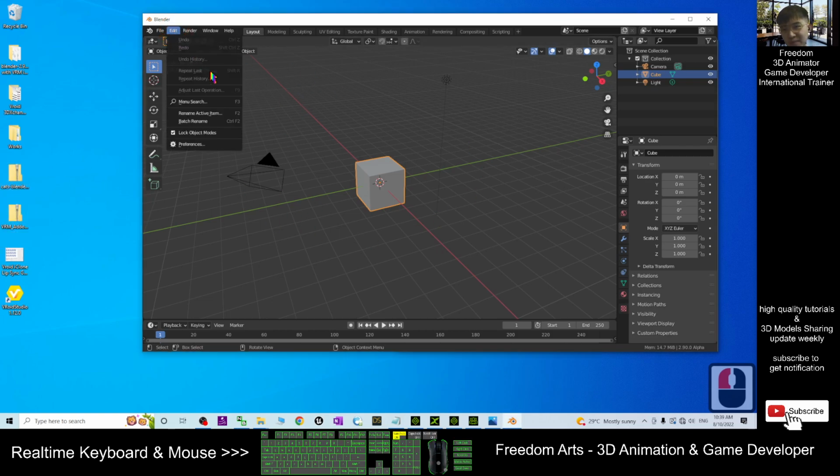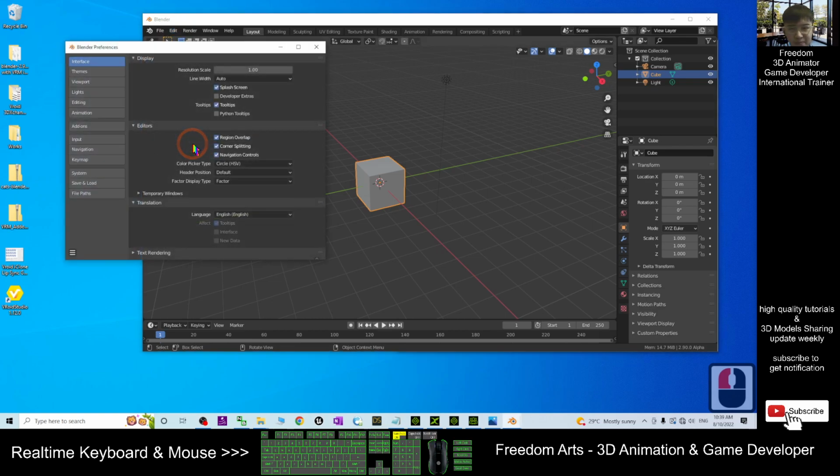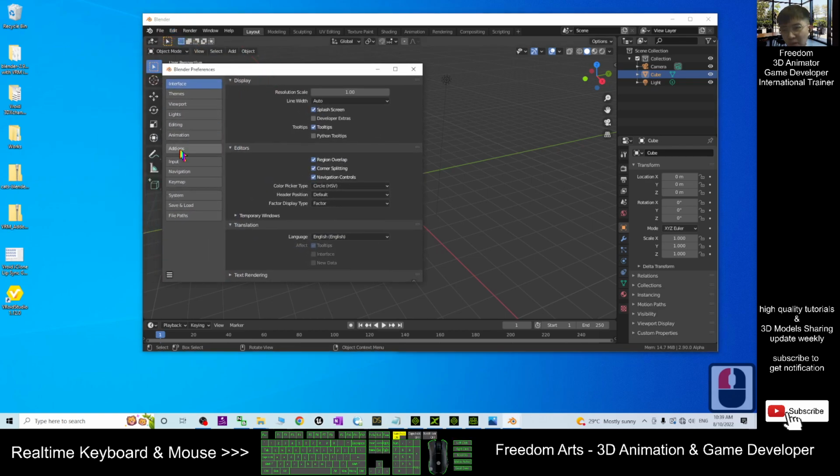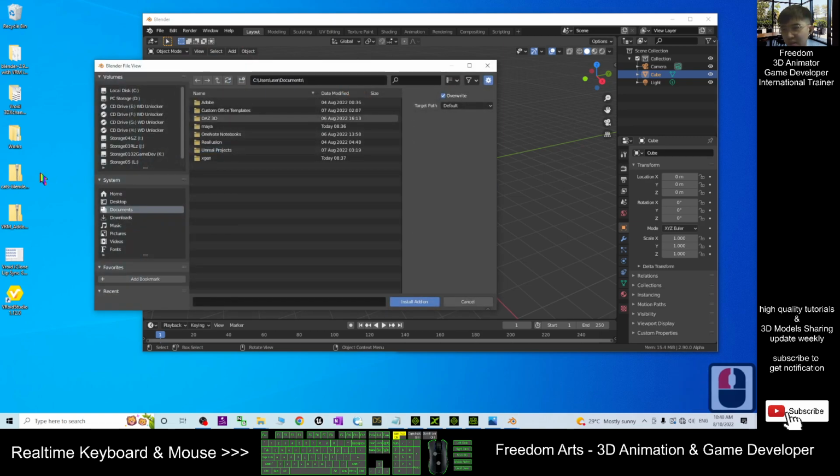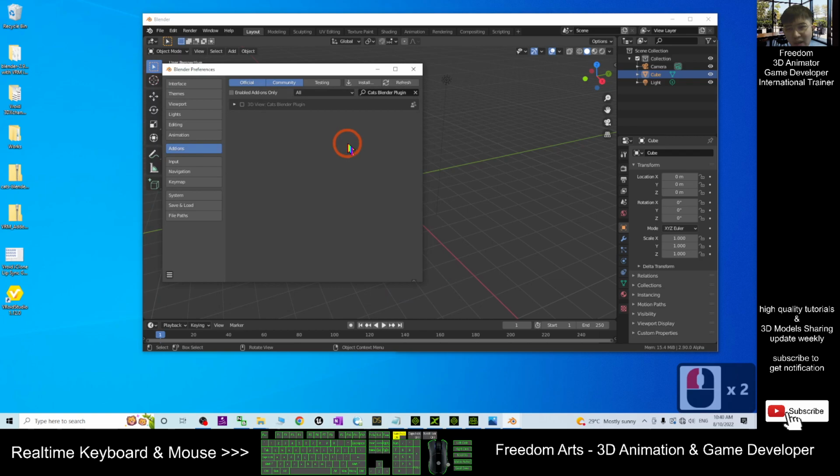Click Edit, Preferences, and then go to the add-on. Click Install. These 2 zip files, do not extract it. Just remain it as a zip file. It is on my desktop. So this is the one. Double click the Cats Blender plugin. Then it installed already. Cats Blender plugin, you tick it to make sure you activate it. Alright. So now click here, close it.